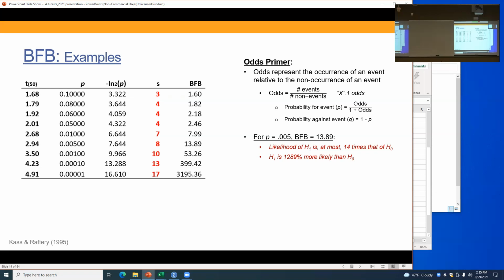What we can also do is calculate our Bayes factor. The Bayes factor bound is 13.89, right? And so what we could say is that the likelihood of our alternate hypothesis is at most about 14 times that of the null. I just rounded this up, because 13.89 is probably a little too specific given the uncertainty. We're saying the likelihood of the alternate hypothesis is about 14 times that of the null.